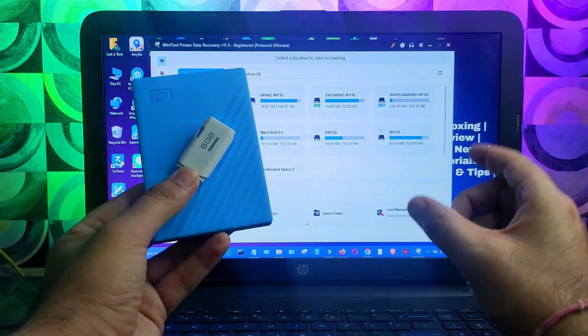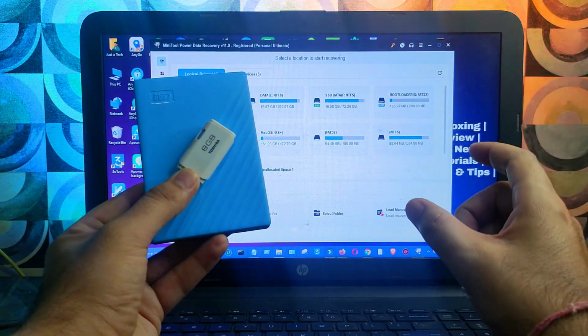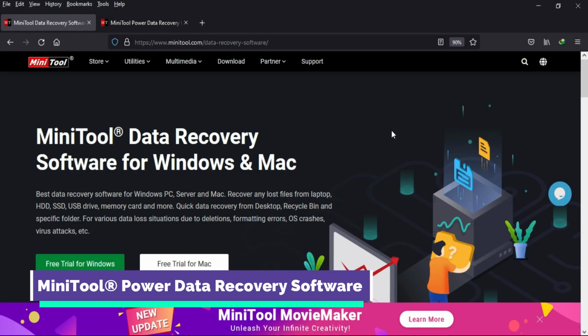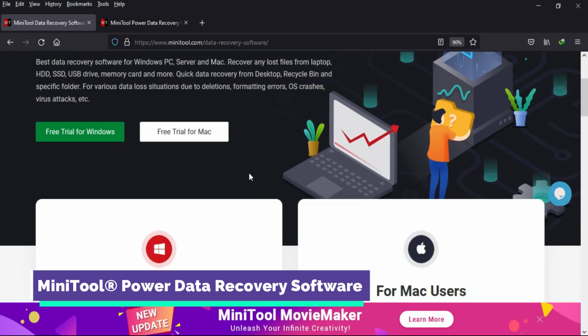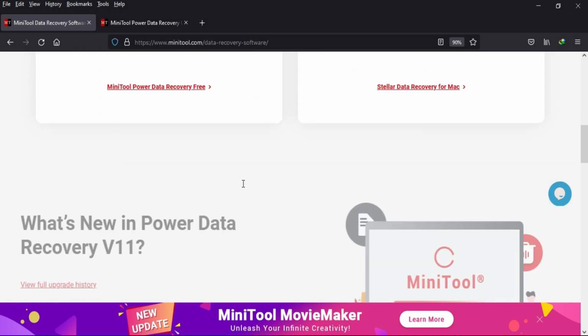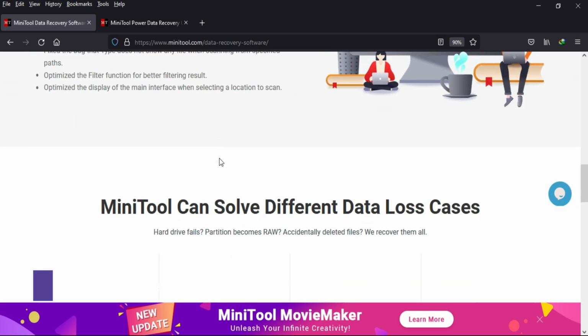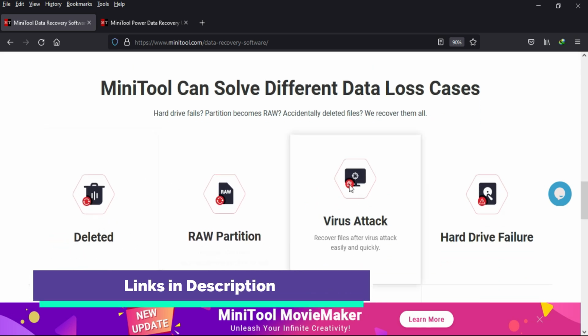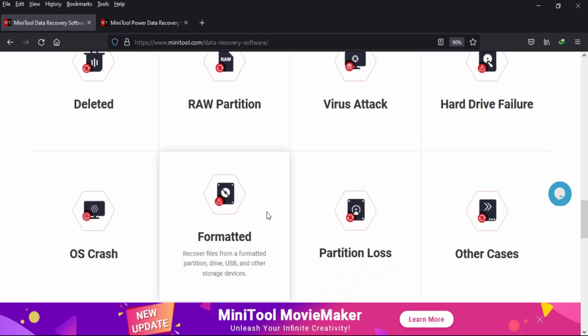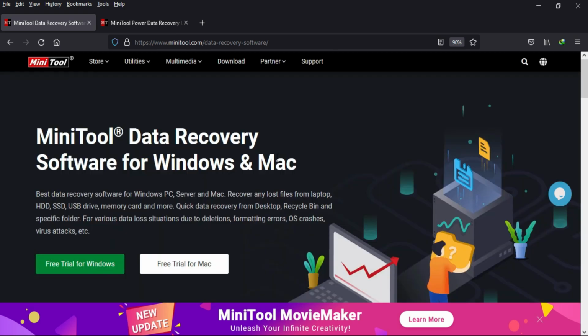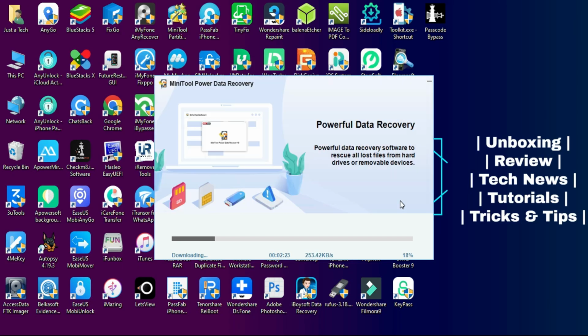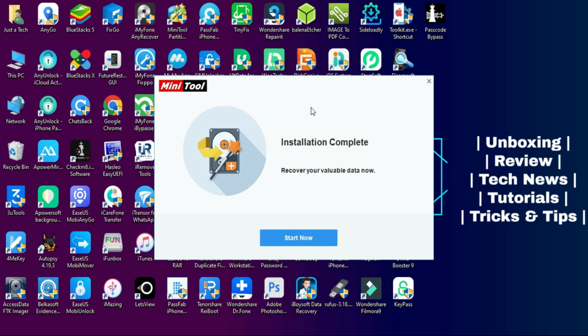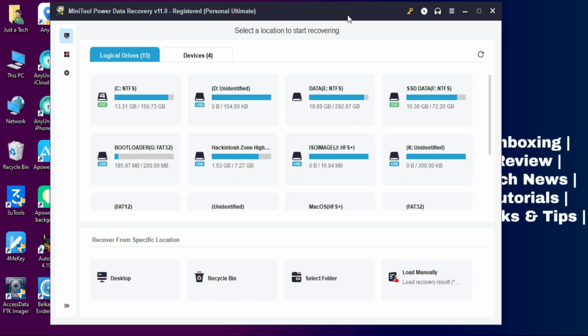So let me just go to my computer screen and start this process. Alright, we will use the MiniTool Power Data Recovery software. This software is available for both Windows and macOS. This is the all-in-one tool to recover your lost or formatted data, virus attack, hard disk failure, OS crash. So there are lots of options available for data recovery from different kind of storage devices. So just check out the description link to download this tool.